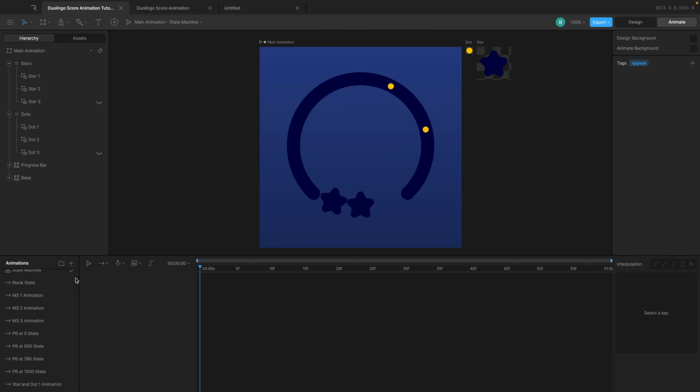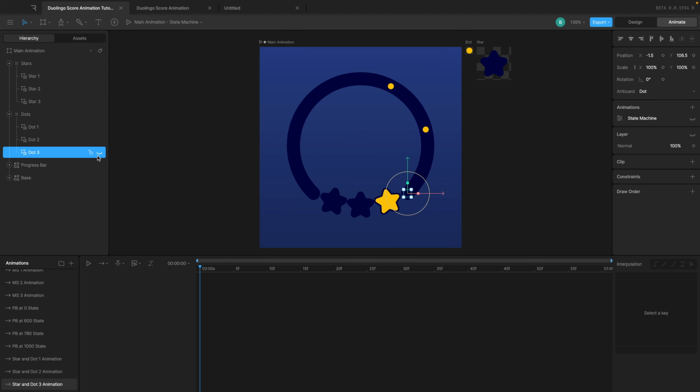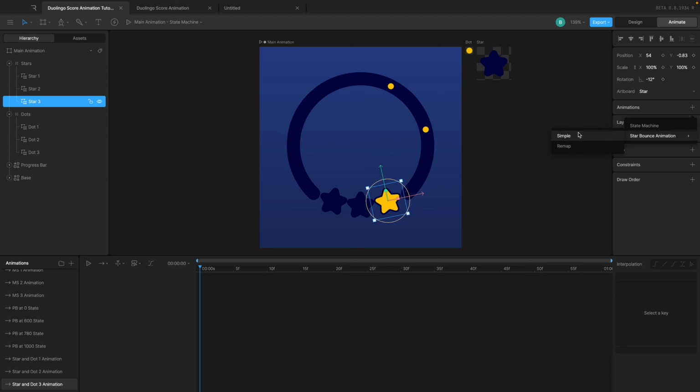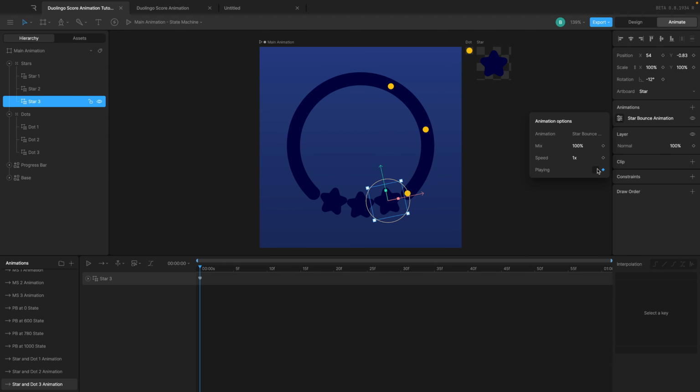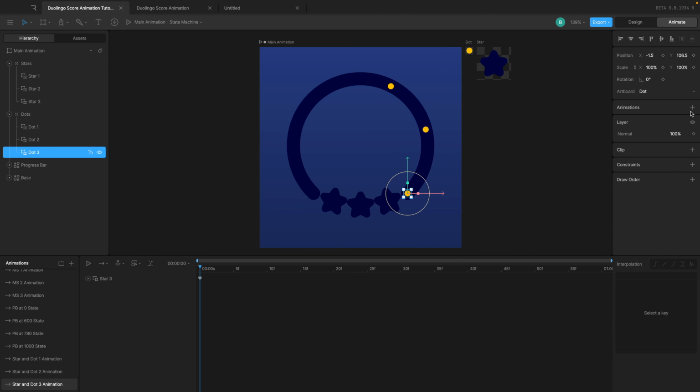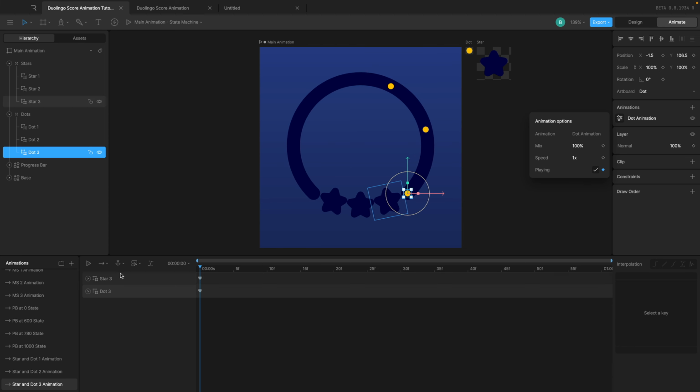So let's go to timeline. I'm going to come down to here. Okay, I'm going to go ahead and copy this, paste that. We have star 3 animation. So here again, I'm going to make the stars visible and the dots visible over here. Star 3, delete the state machine, add the simple animation and add the keyframe to play this at the beginning. Then the dot, delete the state machine, add the dot animation with the simple animation and play that at the beginning. So star 3 and dot 3 happen at the same time.